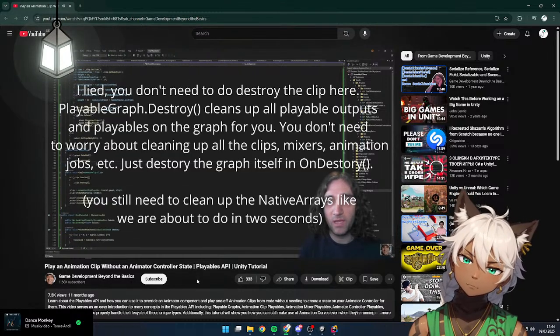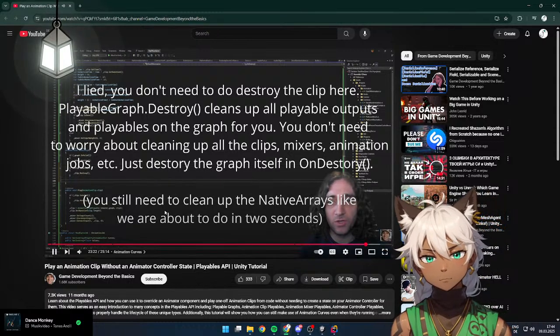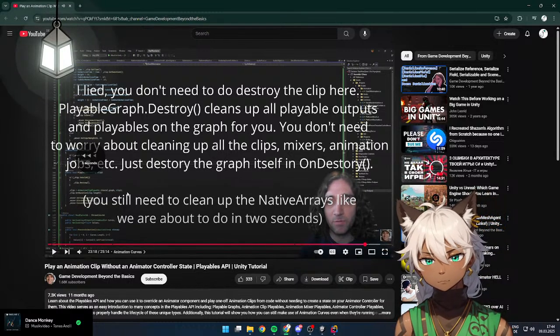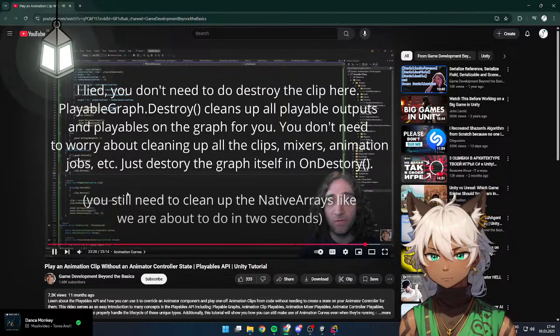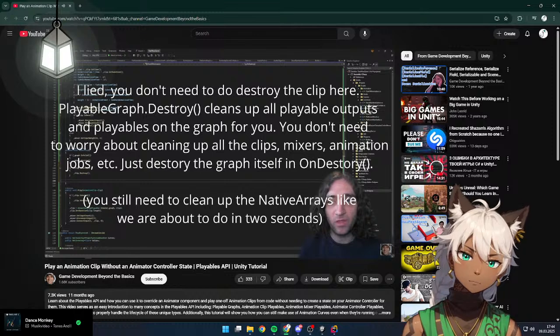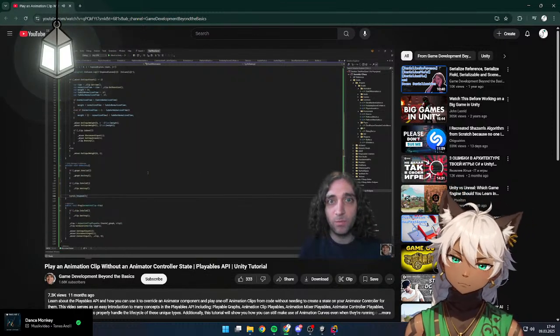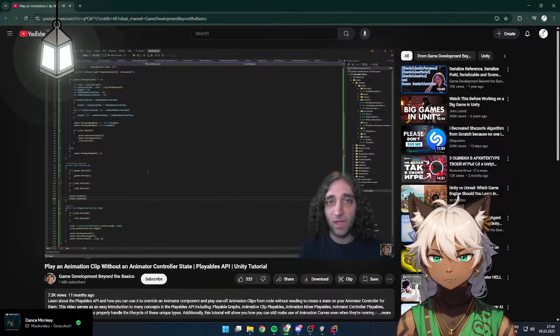I'm going to copy paste the clip cleanup code from play over to onDestroy just to make sure there's no issues if we stop the game midway through an animation clip playable playing a clip. Then let's call dispose on both curves and values. And there we have it.